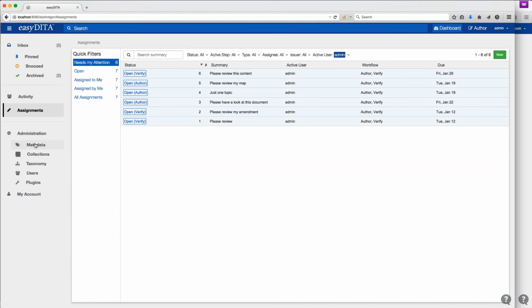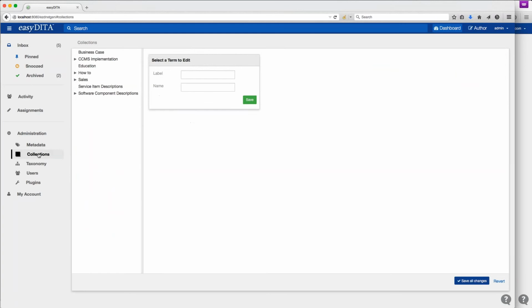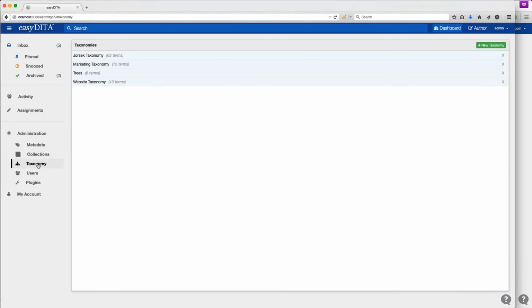We also have an administration area. This is where we can configure our metadata. We can set up our collections, which we'll talk about a little bit more later. We can configure our taxonomies, and then we have the same configurations we saw in the last version of easyDITA for users and plugins.